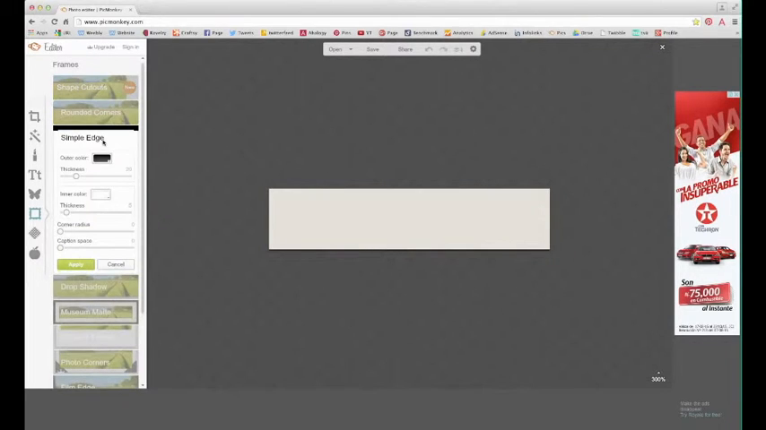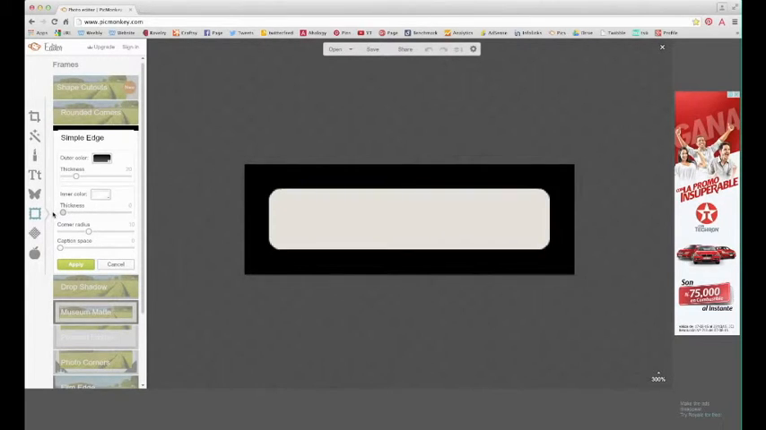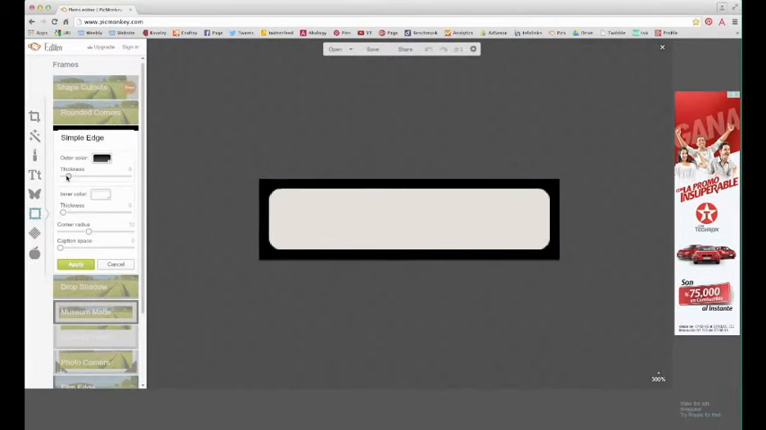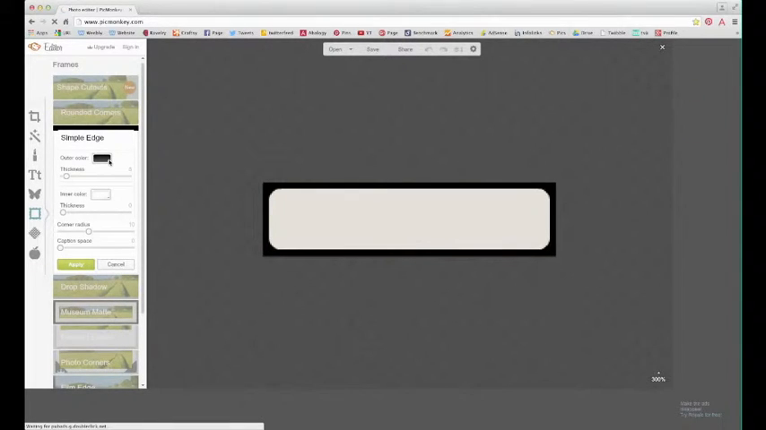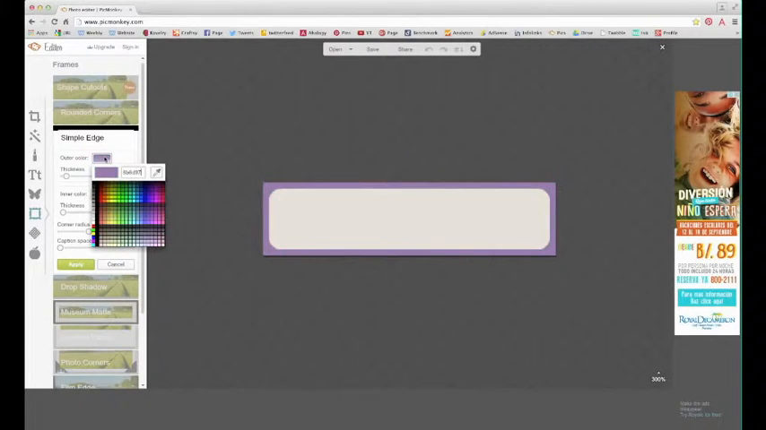I'm going to do the same as I did for my regular button. So we're going to go to the simple edge. We're going to adjust the corner radius to 10. We're going to get rid of the inner color. We're going to adjust the outer color thickness. And now we're going to change the color of the outer border. Sometimes it goes a little wonky. Click to secure it in place. Apply.